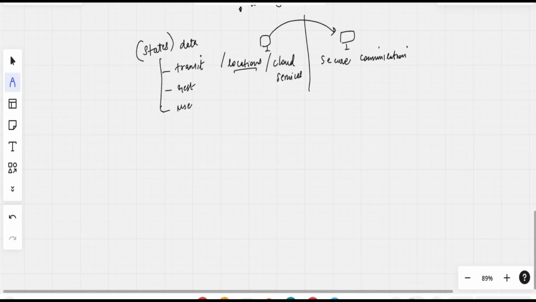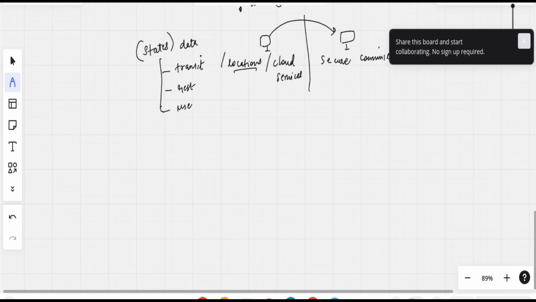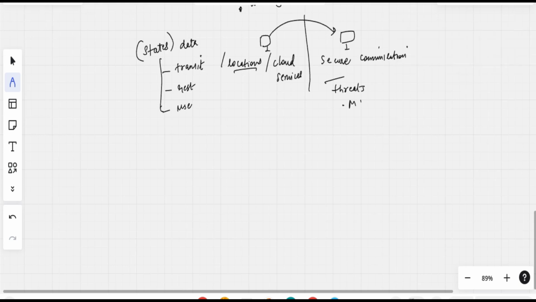Now, how is secure communication achieved? By providing all the CIA traits, or a communication medium where you apply encryption, authentication, and hashing. With the help of that, this is achieved. Now, what are the threats to data in transit? The first is the man in the middle attack.